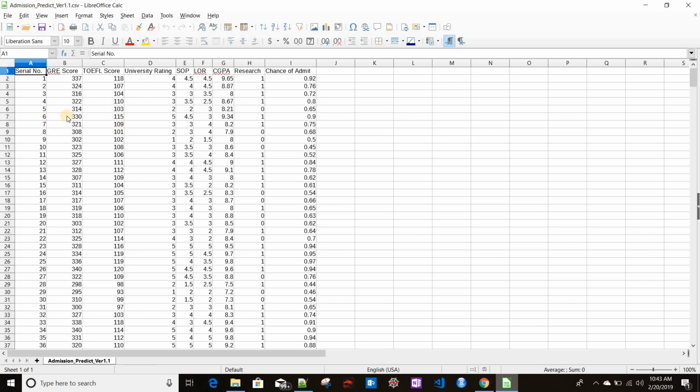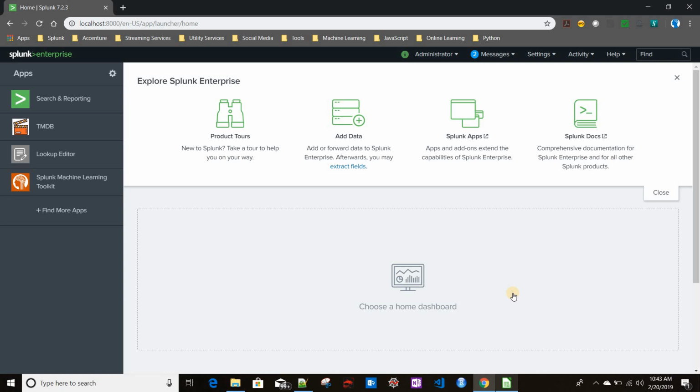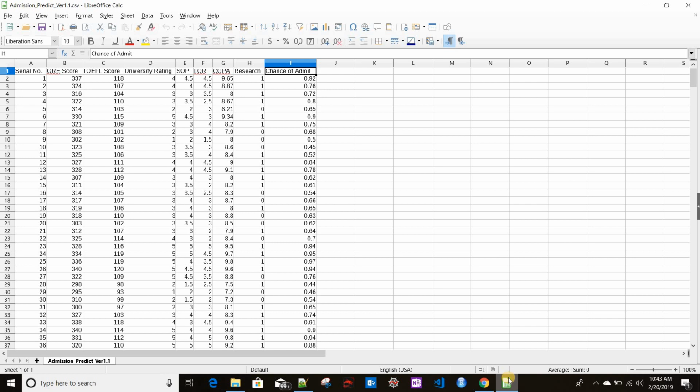That's the graduate admission data set, where for various students we have their GRE score, TOEFL score, university rating, statement of purpose rating, reference rating, CGPA, and whether they have done research or not. Based on all these fields, we will try to predict the chances of admit. We will implement linear regression and see how best the model fits this particular data.